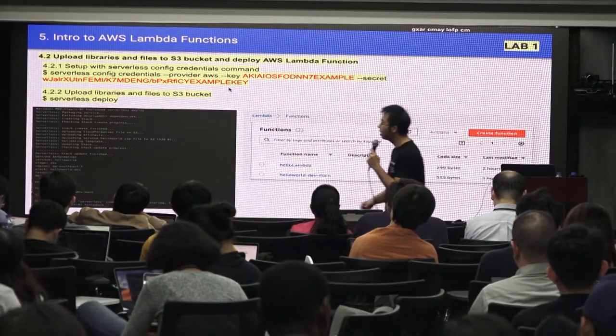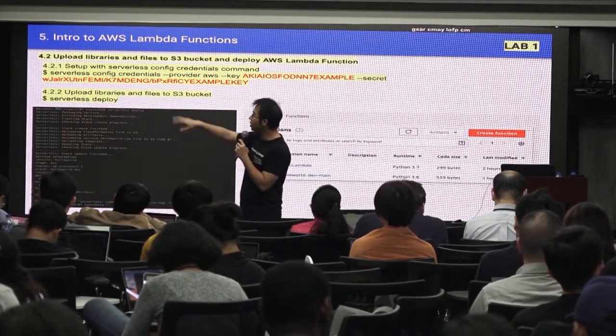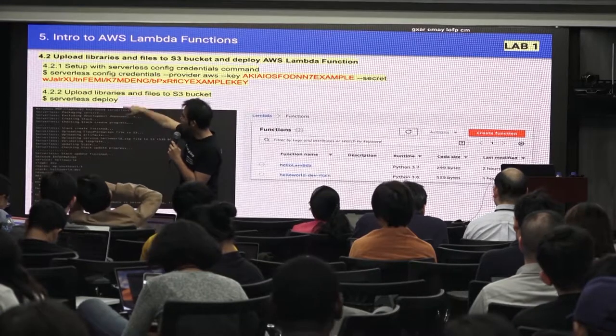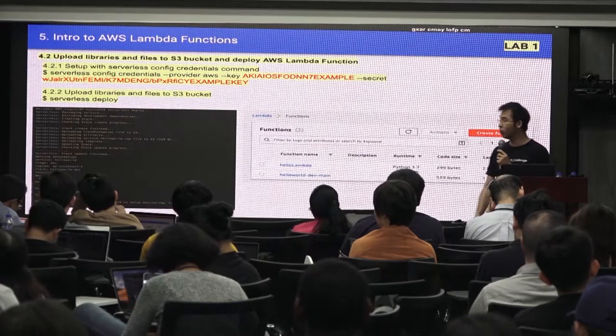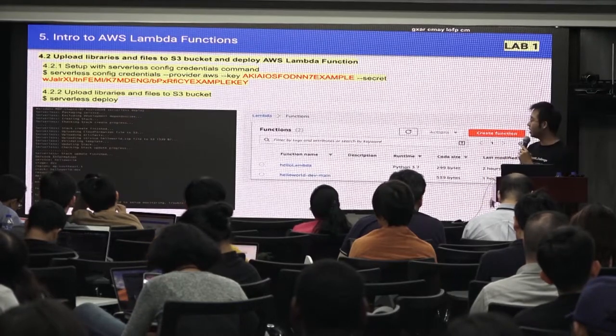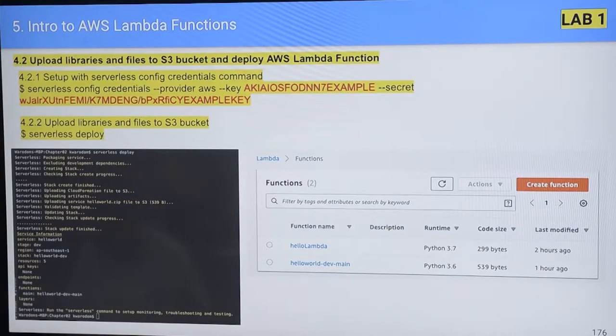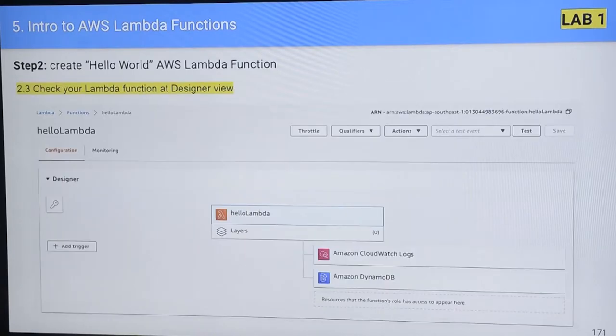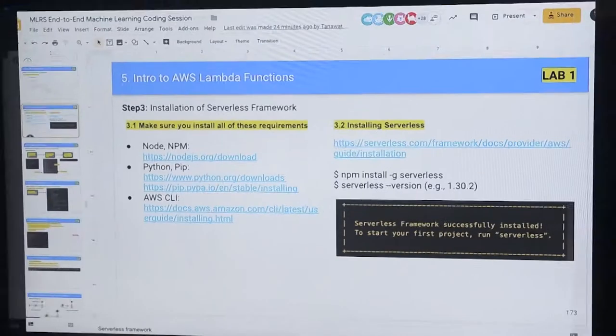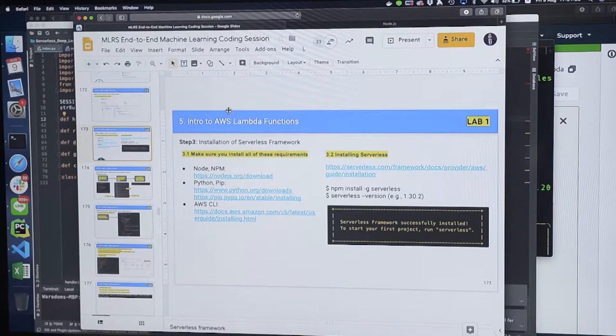So basically, if you successfully install serverless, you're just going to run one line called serverless deploy. After you run serverless deploy, you're going to have your function on AWS Lambda. Okay, so let's do it together. Not installed yet.